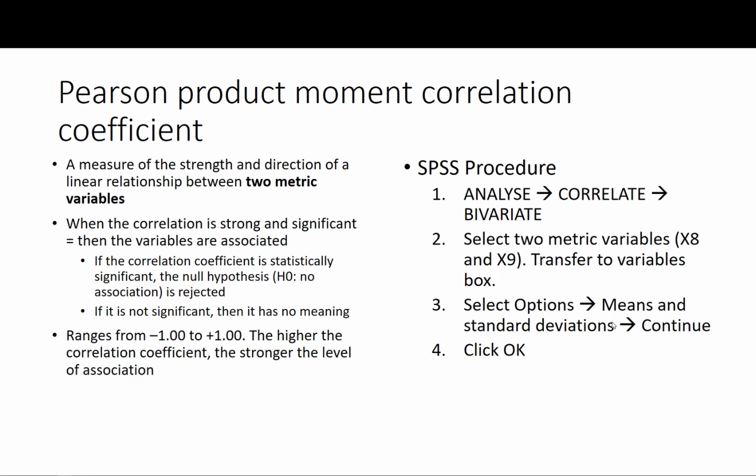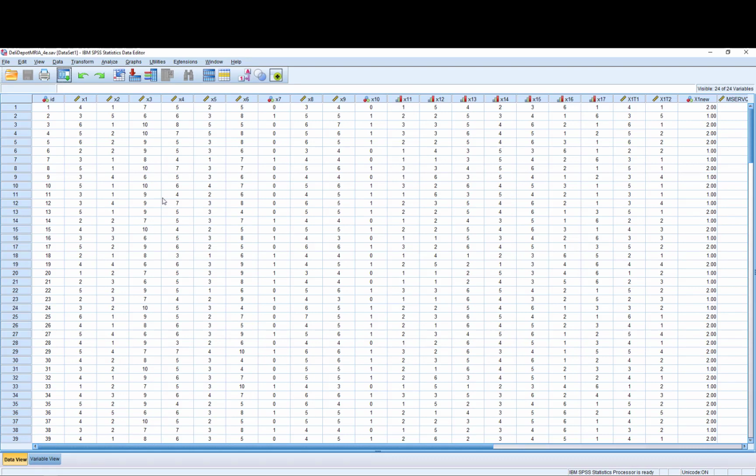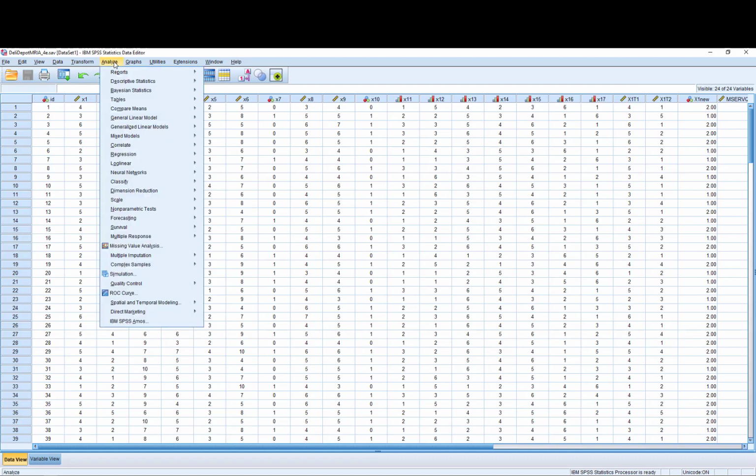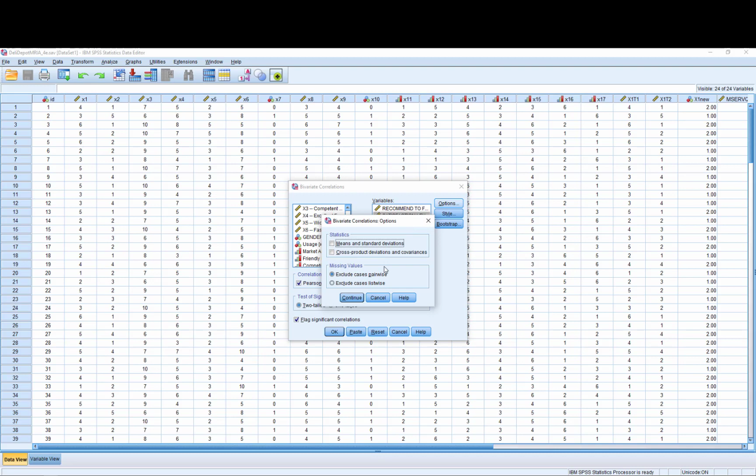So our step-by-step procedure for a correlation test is shown on the right. I will do this in my Delhi Depot data. To do a Pearson correlation, we need to go Analyze, Correlate, Bivariate. And the two metric variables I'm going to correlate are recommend to a friend and satisfaction, so X8 and X9. I then select Options, and I select means and standard deviations, Continue, and OK.